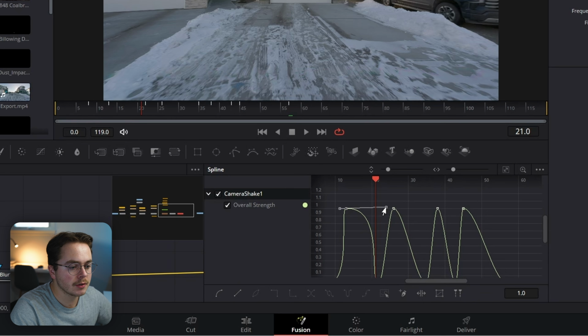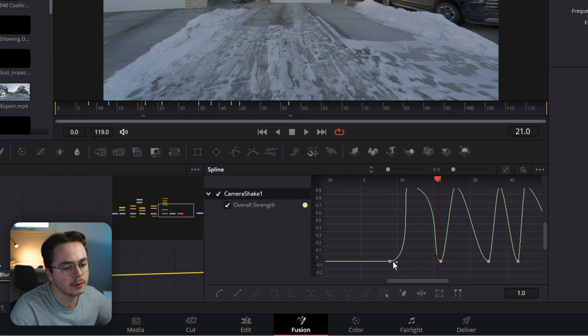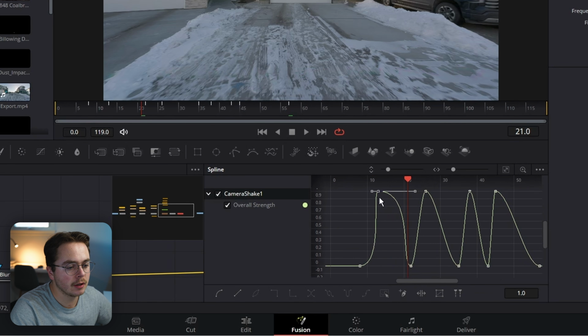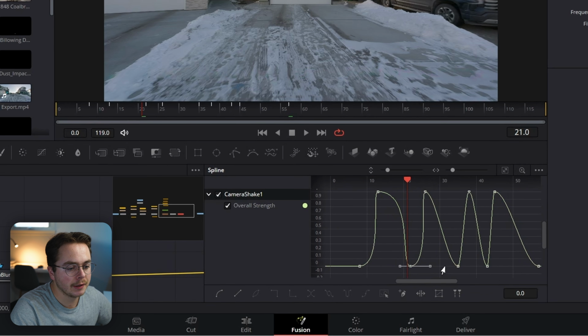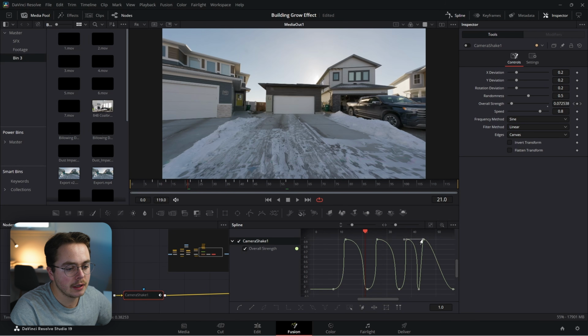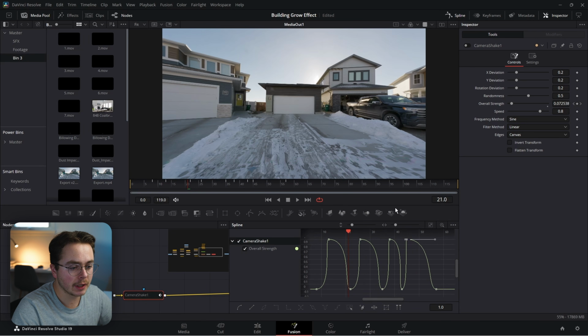And now we have sort of this almost shark tooth, if you will. It goes in slowly and out slowly. And then the next one, same thing, in slowly and out. And that looks good. Now we sort of have an effect that we're going for.